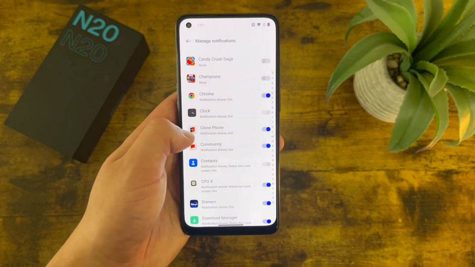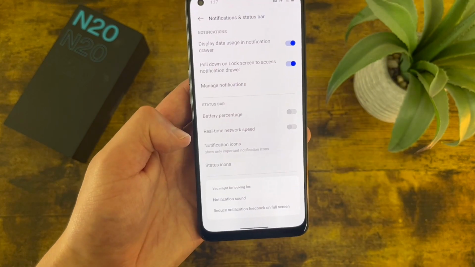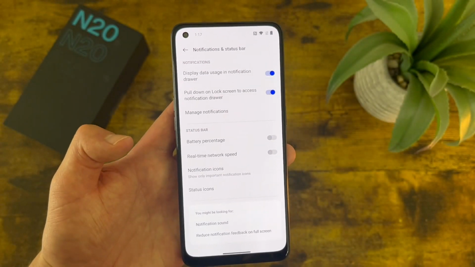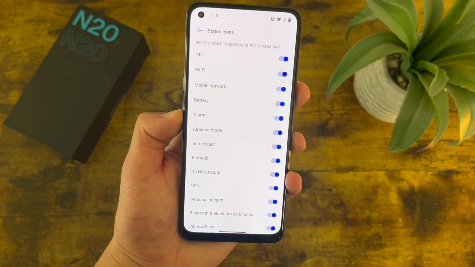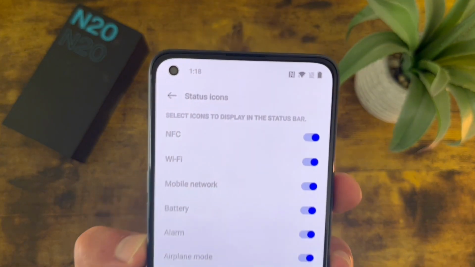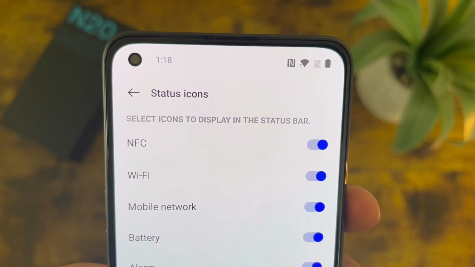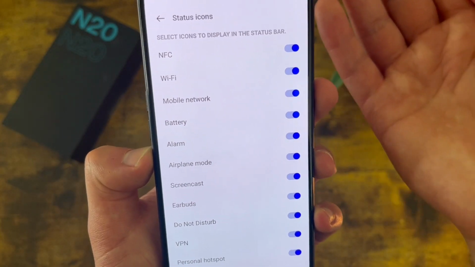Now, if we go back to the main notification menu, the other thing I want to talk about is status icons. So again, we are in the main notification menu right now, and we're going to go to status icons right here on the bottom. So here, this is all the stuff that can show up on your status bar. Now right now, my status bar does look pretty minimalistic, but as you get more notifications, they're all gonna really start showing up here. So in this menu, you can decide what shows up and what doesn't.